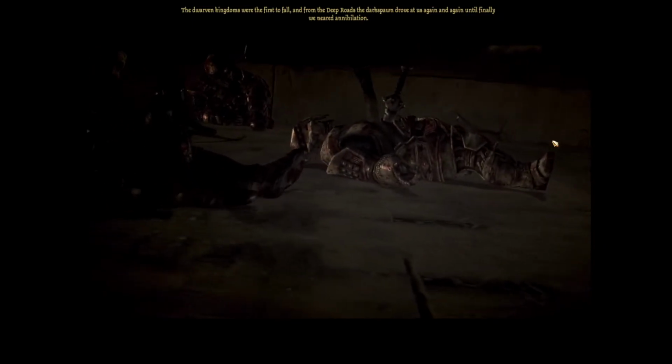They became a blight upon the lands, unstoppable and relentless. The Dwarven kingdoms were the first to fall, and from the deep roads, the Darkspawn drove at us again and again, until finally we neared annihilation.